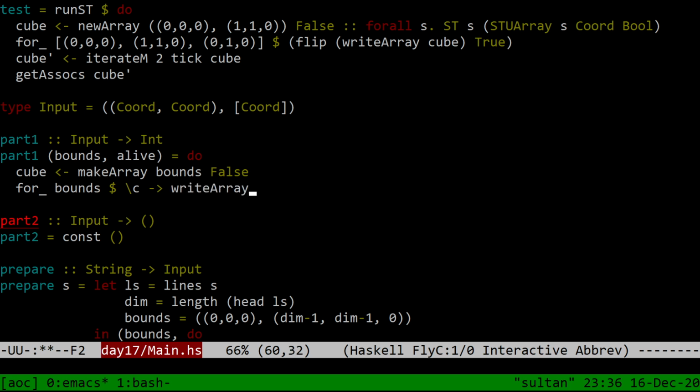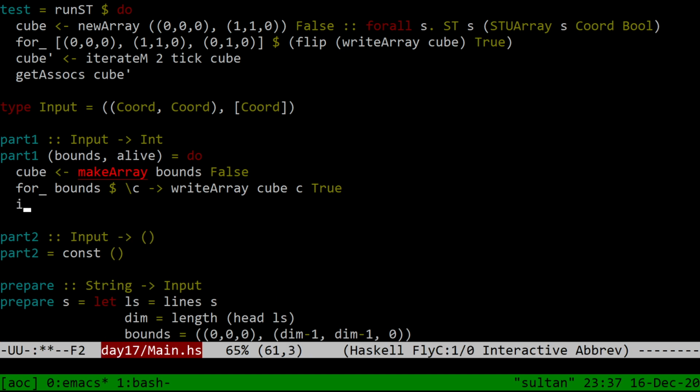Write array cube c true. This is honestly better than what I wrote up here with this flip nonsense. Lambdas are not the enemy. iterateM 6 tick cube.